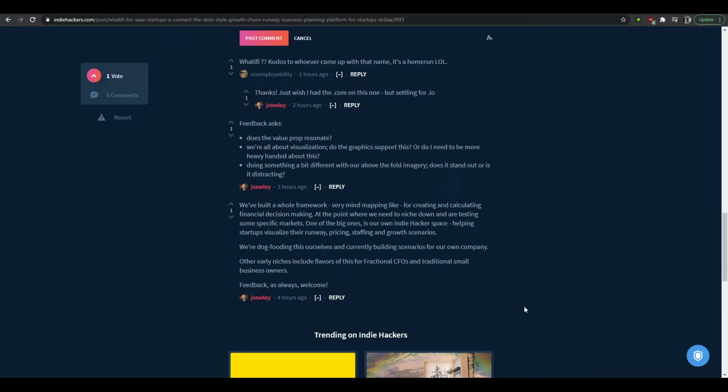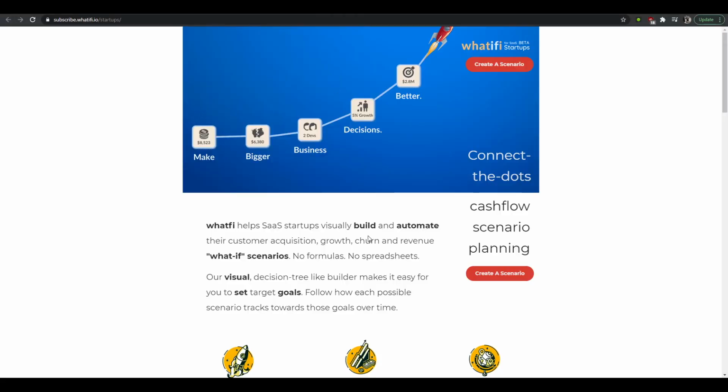Today I'm looking at What If I by John Cowley, and he wants to know a little bit about his landing page: if the value proposition makes sense, how the usage of graphics helps his website make more sense, and then a little bit about why they are building this product. It's basically some tool that they needed themselves, and they're finally going to use it and try and sell it. So without further ado, let's take a look.